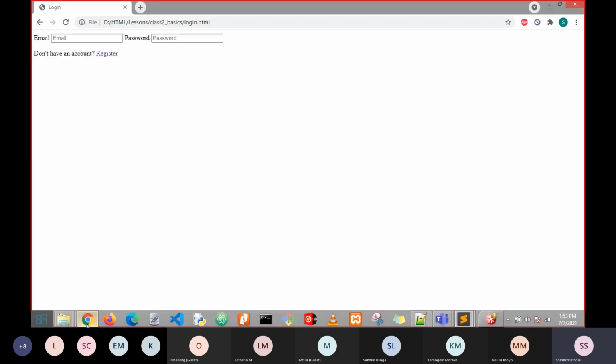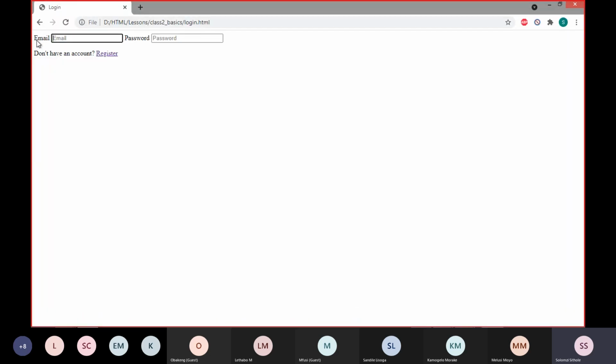As you can see here, they go on the same line. There's the label, there's the input. There's the label, there's the input. They go on the same line because they are inline elements.